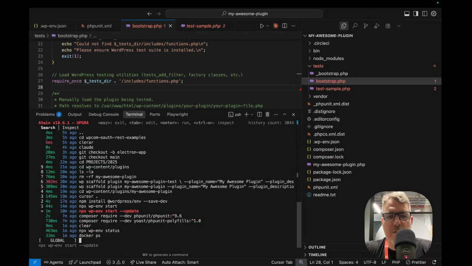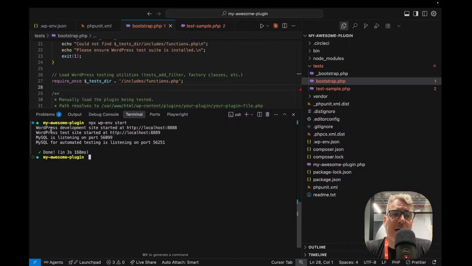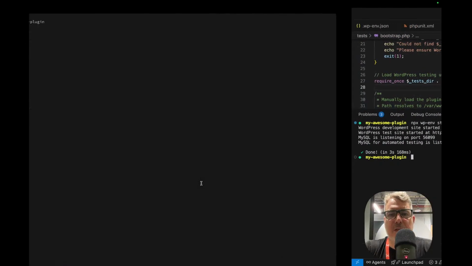So if I run this, okay, we have a WordPress development site, but we have another one for test. This is used for continuous integration. I think that we can run the local tests here, and we have different databases, one for local development, but another one for continuous integration, and each one of them runs on different ports.